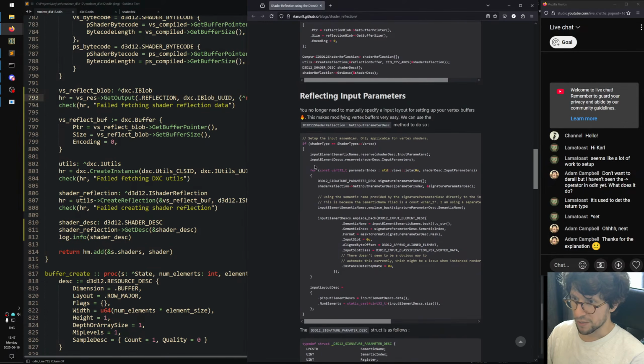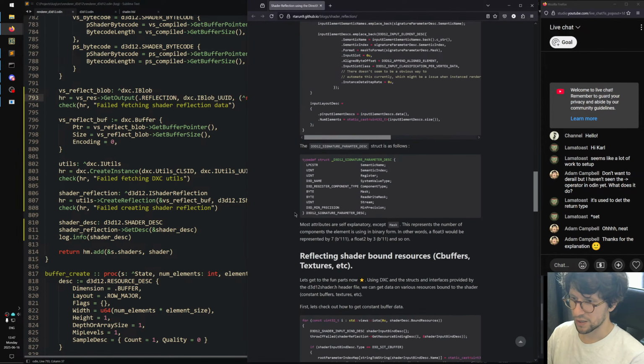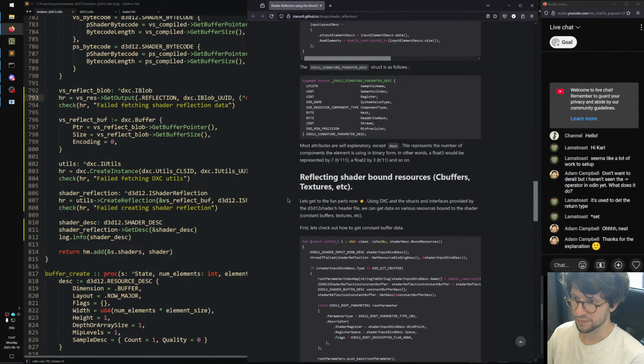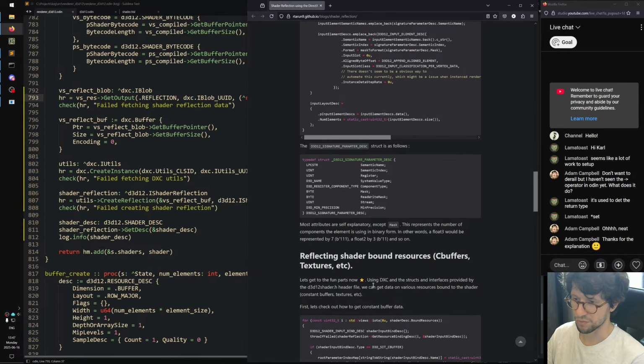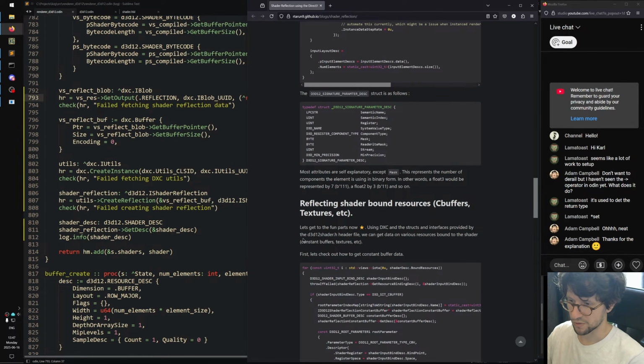Get input parameter desc. Okay, but we're more interested in shader input bind desc. Let's have a look if we can do that. I think, okay, this is for D3D12. Yeah, it is for D3D12.